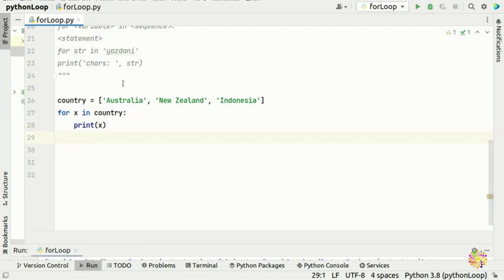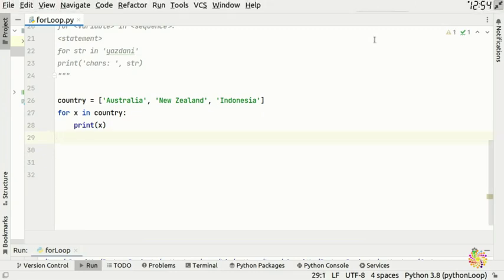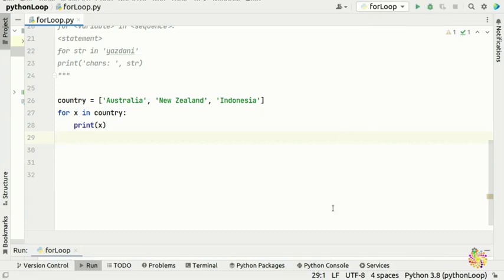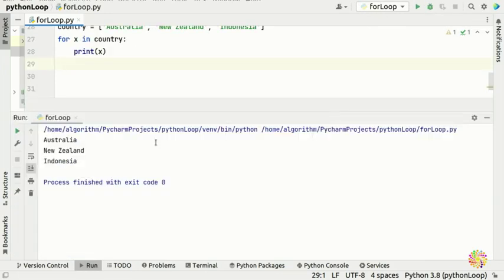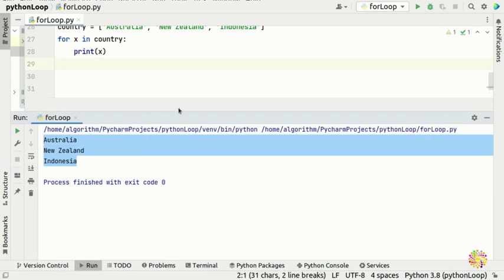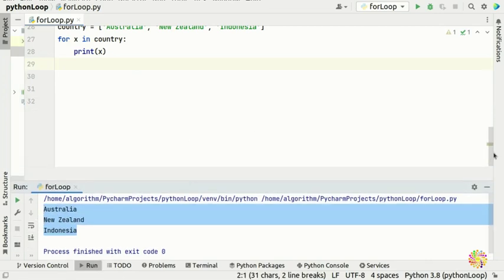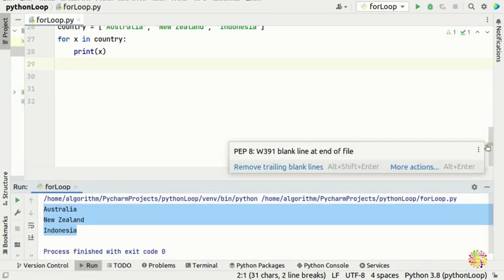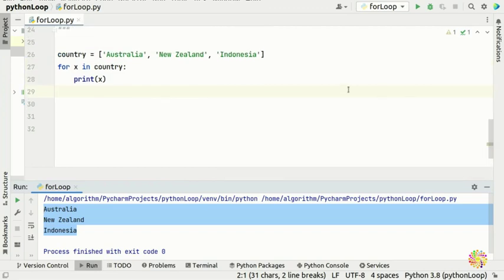So if you come and run it, we're going to see Australia, New Zealand, Indonesia. It doesn't matter how many times you put it here, even if you put the names of like 50 countries, you're going to see that. And you can use a break that we learned with the while loop. You can do that.